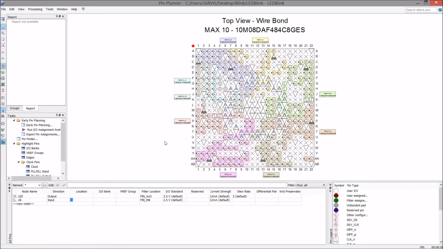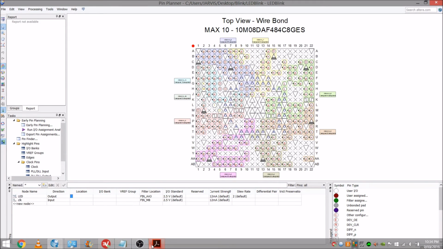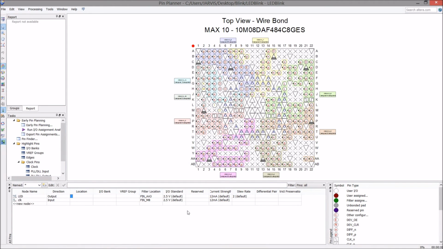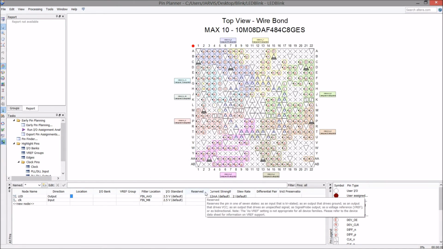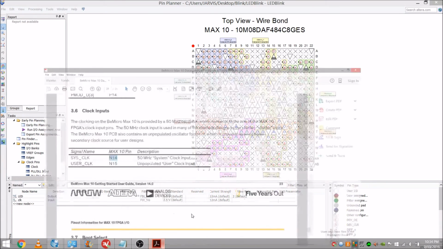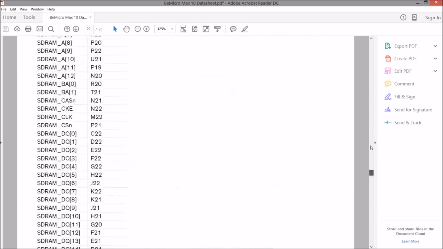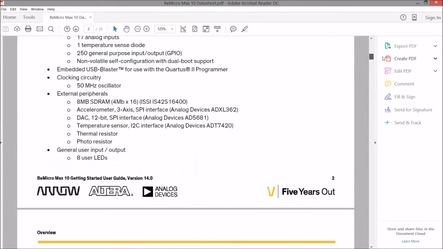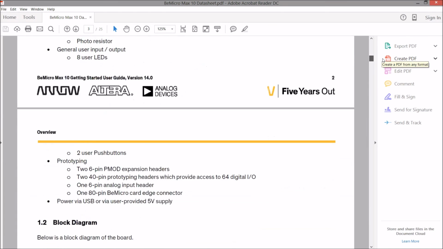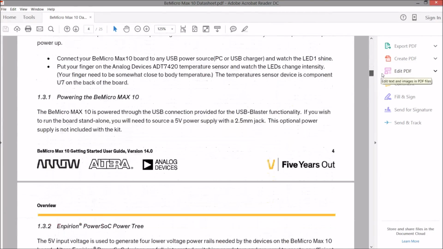So what we need to do here is go to the BeMicro Max 10 datasheet and look at where those locations are. I already downloaded the BeMicro Max 10 datasheet, but I'm going to put a link in the description to where you can download this datasheet for yourself and keep on hand. If we go to the Max 10 datasheet, you'll find a lot of information, just everything you really need to know about the Max 10.